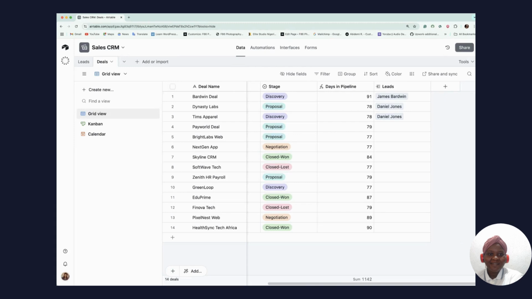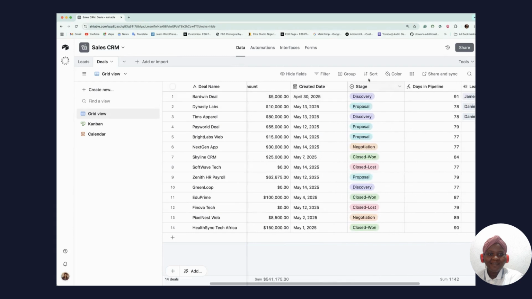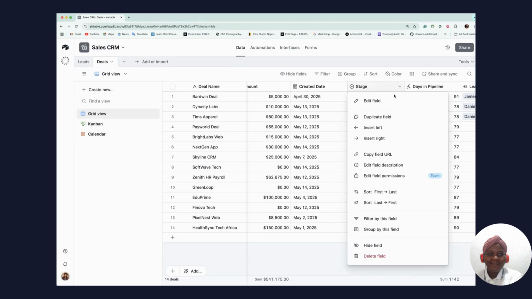So you understand. Now that we're on the deals table, we can add so many fields, like the stage. This stage means: what stage are we on in the deal? Are we on the discovery stage? Are we on the proposal stage? Have we negotiated? Has the deal been won? To get this field, I'm going to edit this so I can show you what I did.